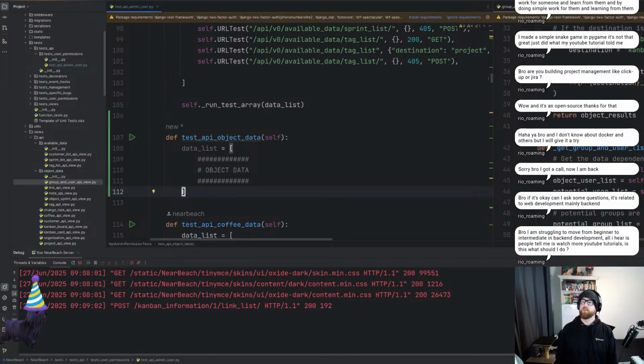Struggling to move from beginner to intermediate in backend development. All I hear people tell me is watch more YouTube videos. Is that what I should do? I would also build more projects. You can watch as many YouTube videos as possible, but at the end of the day, you need to solidify that knowledge, and the main way of doing it is to do it, to jump in and build stuff.